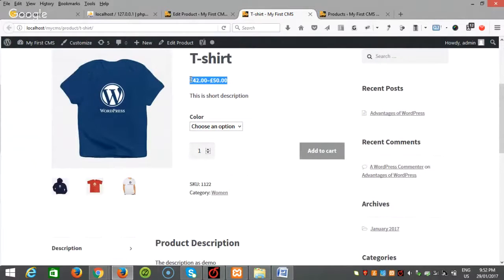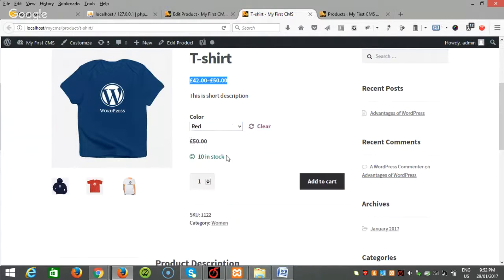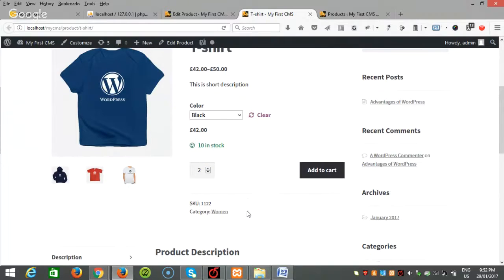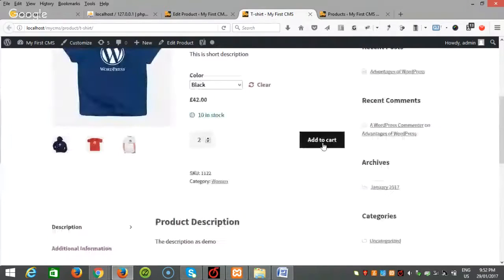So you can see the range 42 to 50 because we have three different prices for the three different colors. For the red, the price is 50. For the white, it is 45, and for the black, it is 42. And 10 is the stock. That means we have set the maximum quantity as 10. Okay, and this is the quantity, just how many products you want to buy here, and this is simple. And just add to cart.